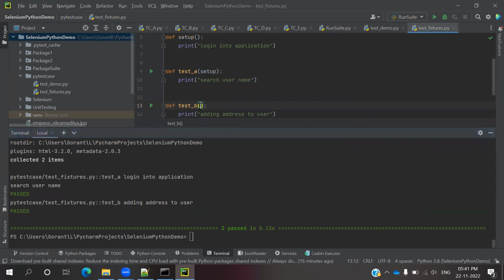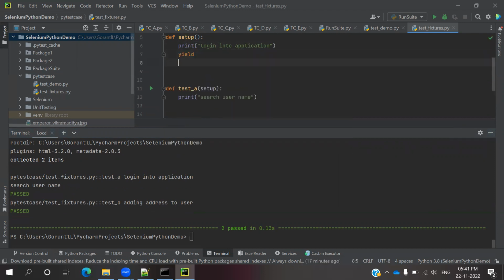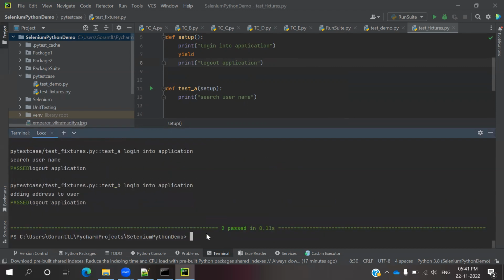And how can we use yield? In this particular feature, I'm going to use the yield operator and I'm going to print logout application. Now you can see before and after it will execute each time. You can see login into application, search user, logout, and login into application, adding user, and logout. This yield operator will work with fixture itself.